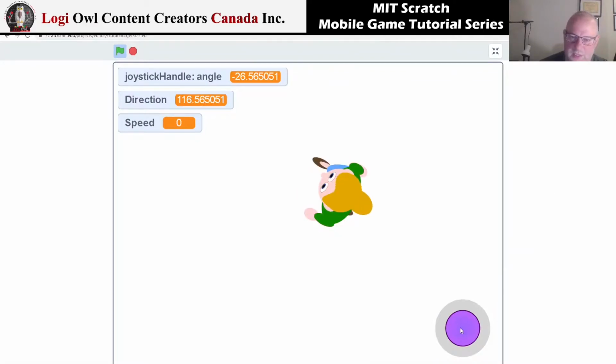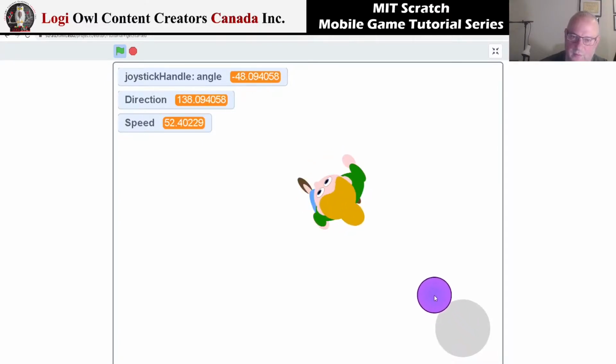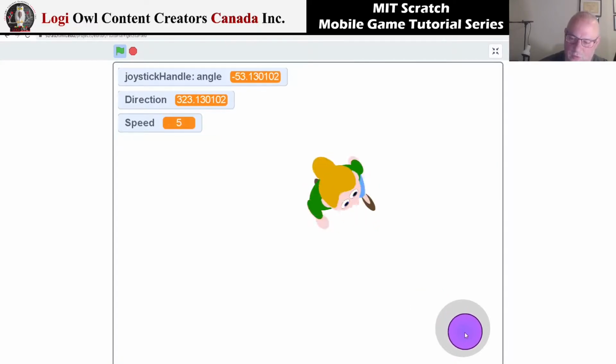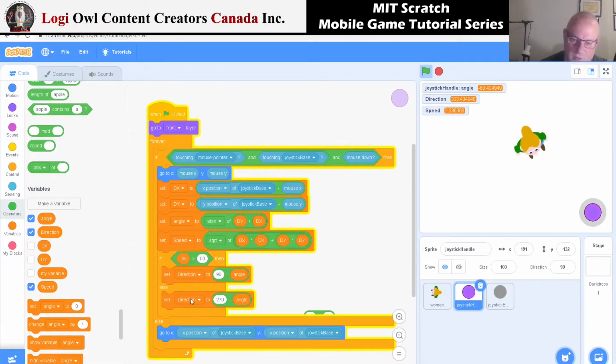So if we are in the center, speed is 0. If we're moving further, speed is higher. Going back, speed is lower. But after going back here, we need to set speed to 0. When jumping back here, we need to set the speed to 0.